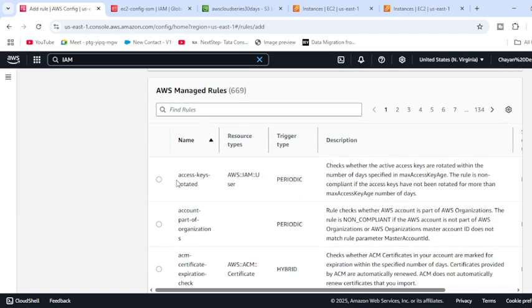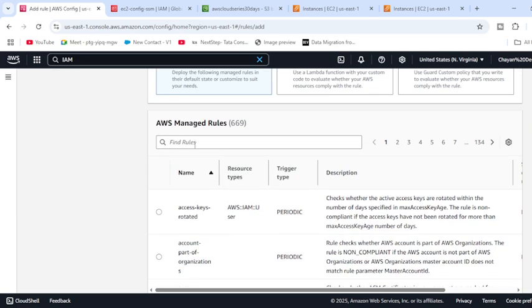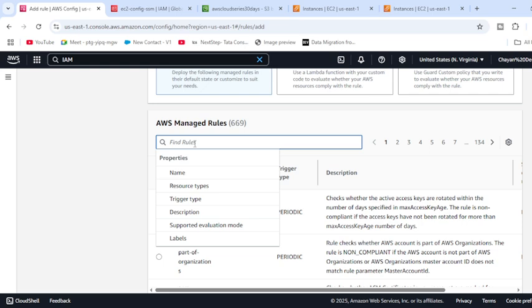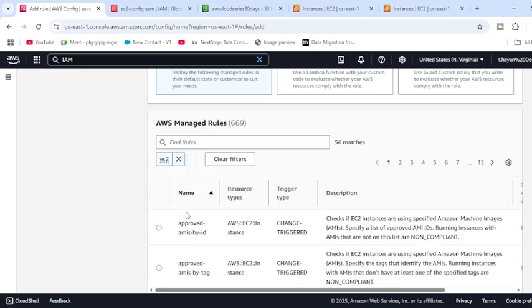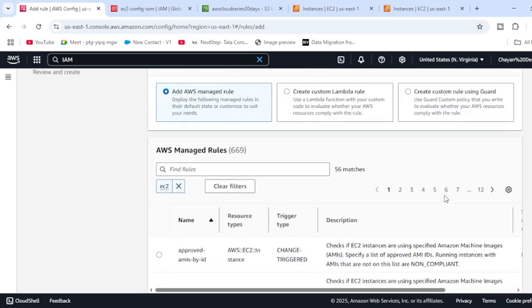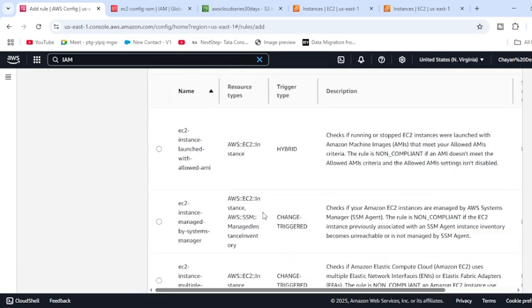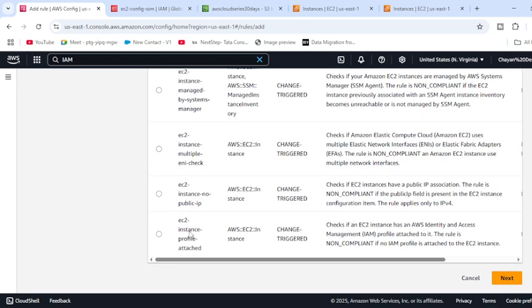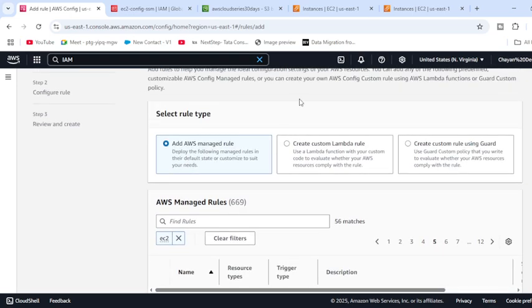You may want access key rotation, or you may want to go with some EC2 policies also. You can search for EC2 even. These are approvers, auto scaling, and all these particular things. More policies are attached and allowed here. You can create multiple rules by your choice and keep them with you. So that's our wrap-up of AWS Config in simple terms.